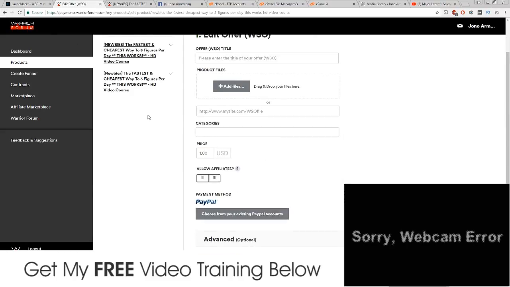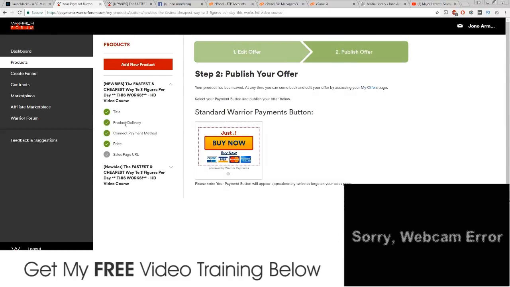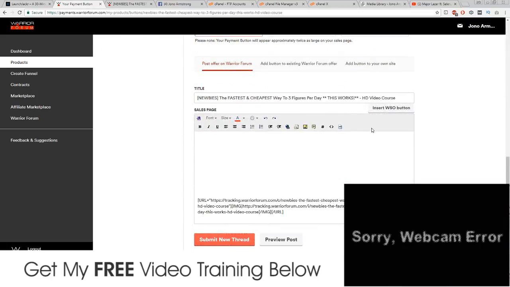Let me just see if I can bring this one up. Yes, it is going to work. You'll be given a page like this where you're going to paste everything in, and then this is the URL down here which you're going to be using for your button.